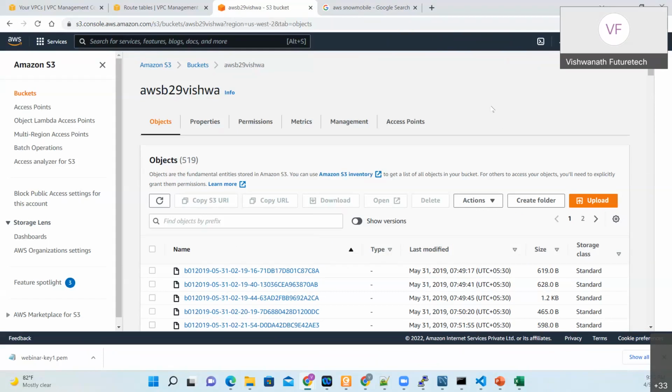Over the internet, I can upload any amount of data. I can go up to 5 terabytes, 10 terabytes, but I have to do it slowly. If I have good internet bandwidth, I can keep uploading into this, no problem at all. So this is one way of migrating.